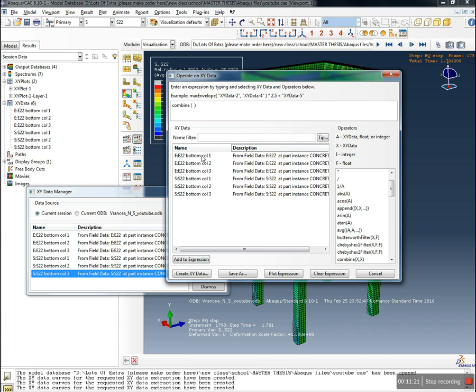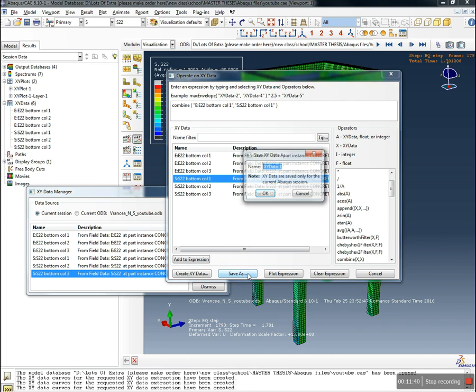And you double click on E22 column 1. You just write a comma and then double click on S22 column 1. Pay attention, when you select the operator from this box, you single click, and when you select the data from this box, you double click. So now you can say save as, and the name will be ES bottom of column 1. So we will save it.